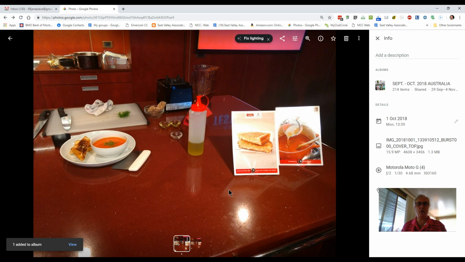So we didn't have to delete any of our pictures. We just took our best pictures, and each night we added those to the album.